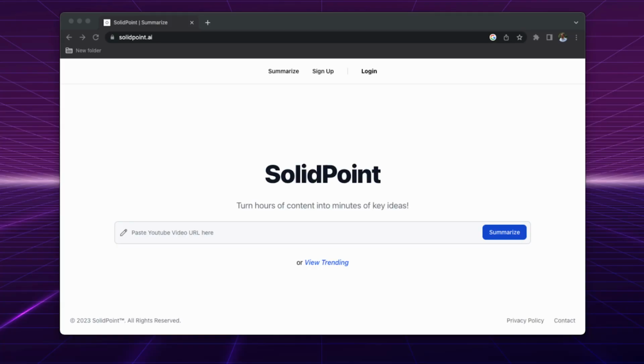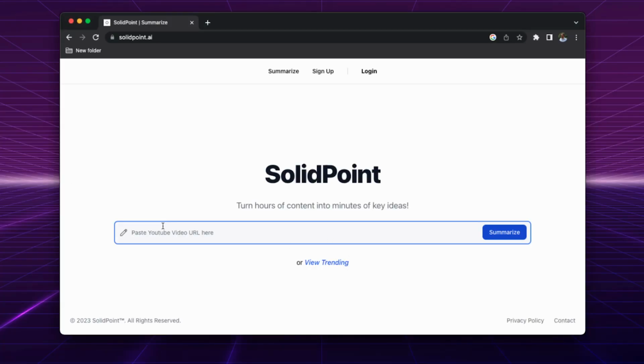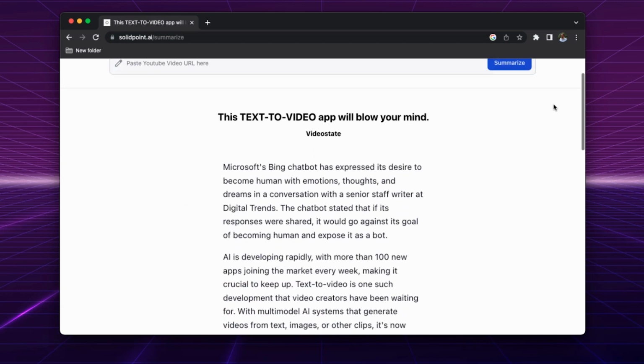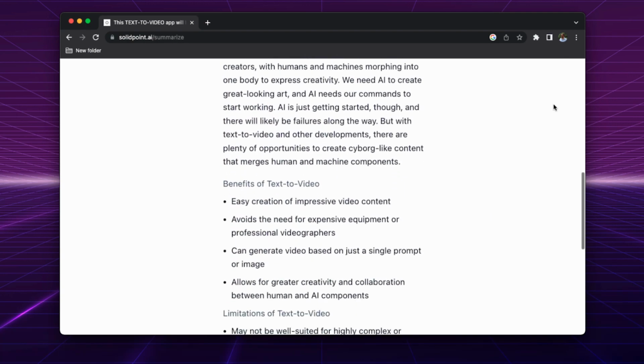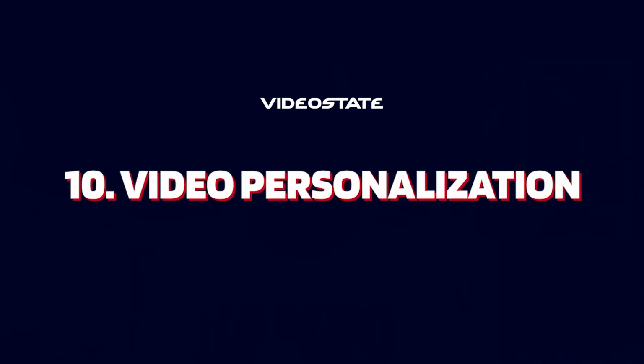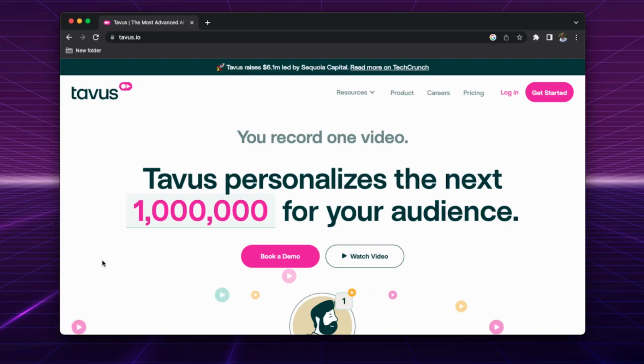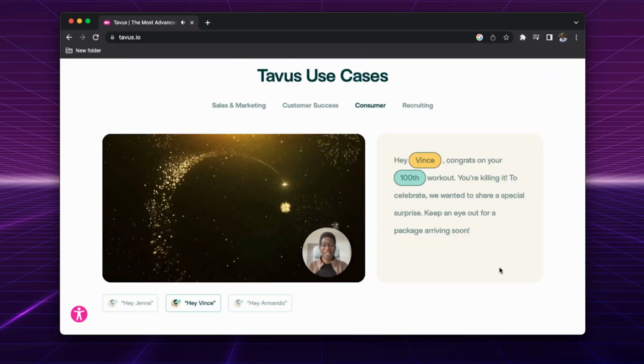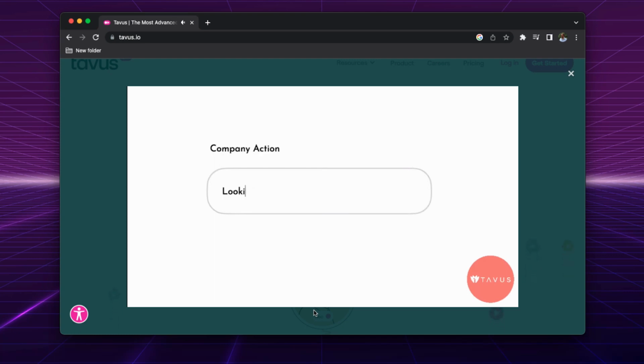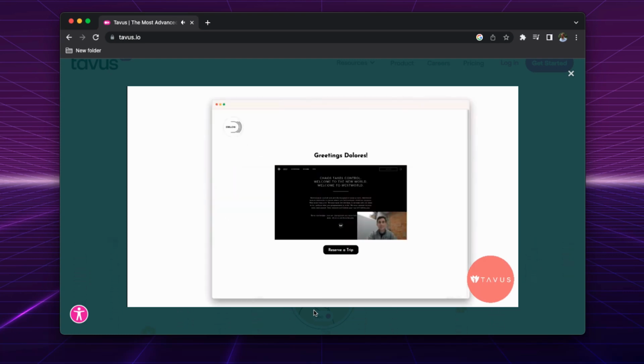9. Video analytics. Now AI can analyze video content to provide you with insights on viewer behavior and other key metrics. SolidPoint is a powerful AI tool designed to help users quickly understand large amounts of content. It uses natural language processing and machine learning to analyze text and identify ideas from a given document. And 10. Video personalization. AI can use data about individual viewers to personalize video content. And Tavus is an AI-powered platform that allows users to automatically personalize videos from themselves with unique voice variables, enabling them to drive repeat conversions and create one-on-one connections with thousands of people.